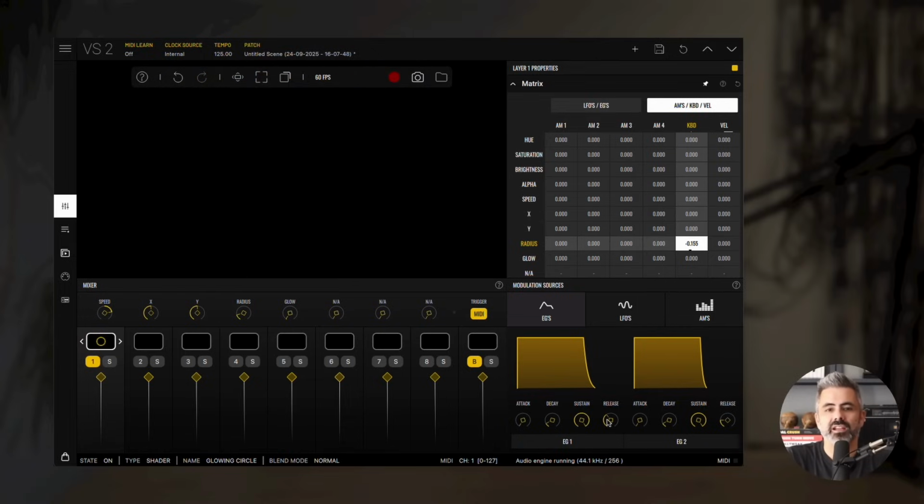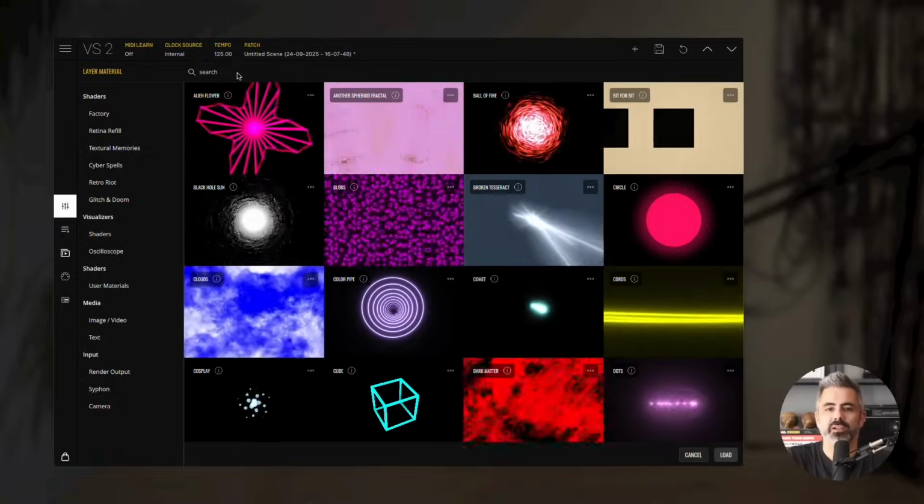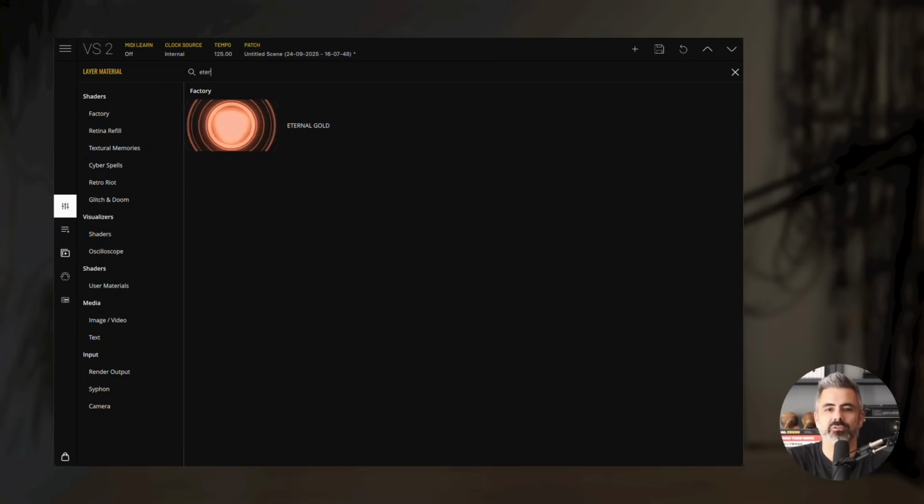Now, let's add another shader to make the scene more interesting. Open the material browser on layer 2, type Eternal into the search bar, and select the Eternal Gold shader from the factory bank.